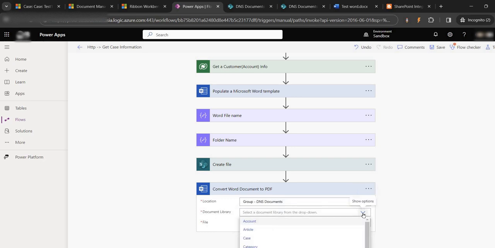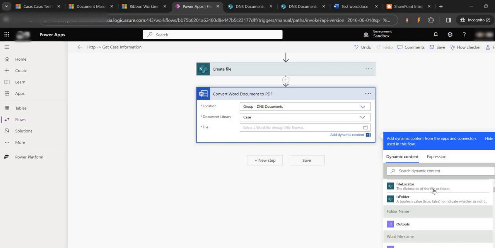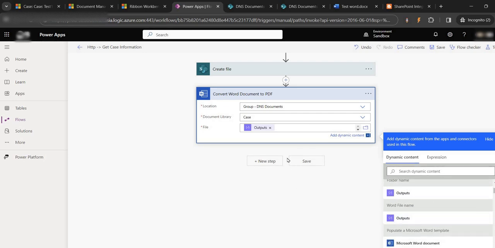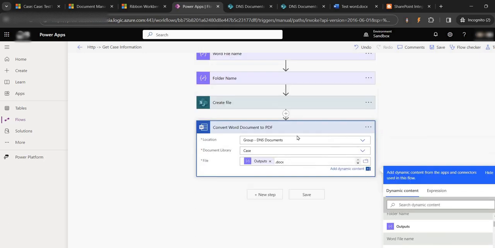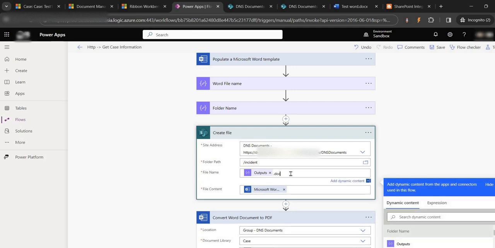Documents library, and the file name. It should be dynamic whenever the flow is running, right? Come here and give the file name. What was it, Word file name, and it was docx, right? Docx. Document format. Here also in the create file, I think the file name extension should be docx. Okay, now we are done. Just save it.